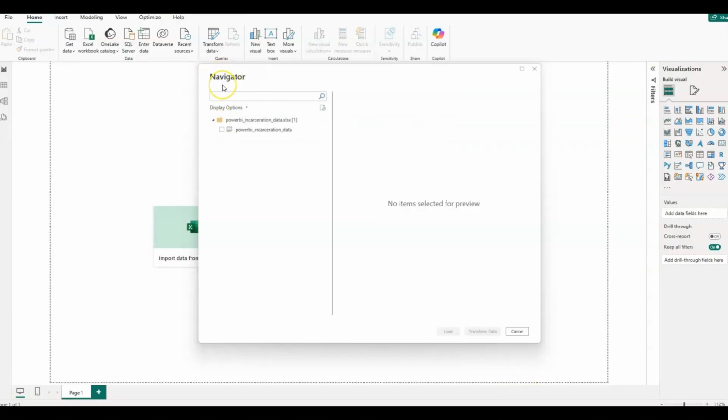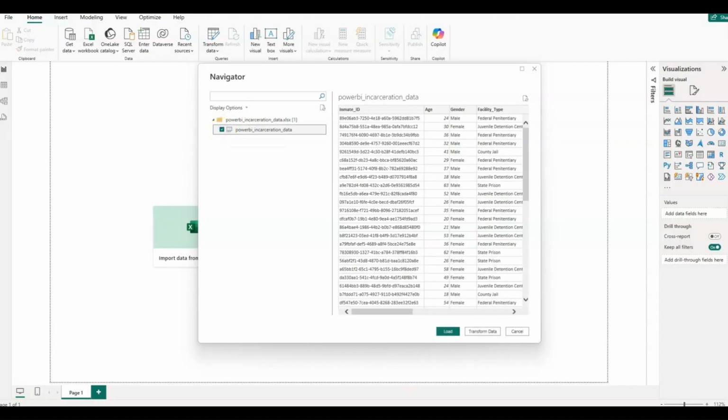Then next, you're going to see this navigator window. This navigator window shows the name of your data set, which is the Power BI underscore incarceration. And then it shows each tab within the data set. My tab name in that data set is Power BI underscore incarceration data. So it has the same name. It's asking you what tab do you want to use. Since we only have that one tab, I'm going to select it.